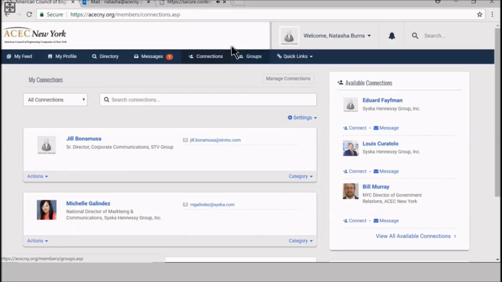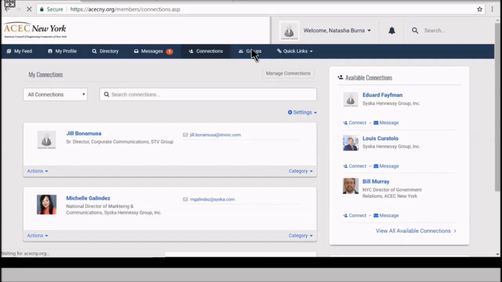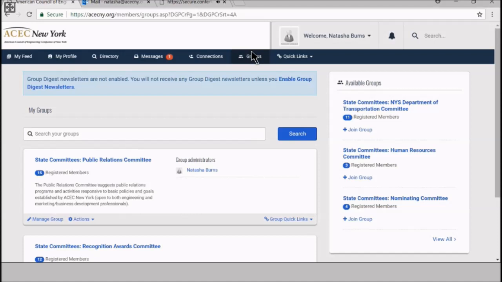A completely new feature for ACEC New York, which has been requested a number of times, is the groups feature. For the most part, we've used this for our committees. As you know, we have over 40 committees, which is a lot for an association. So this system will allow committees to more easily collaborate, share information, plan meetings, and generally network. So we're pretty excited about this.